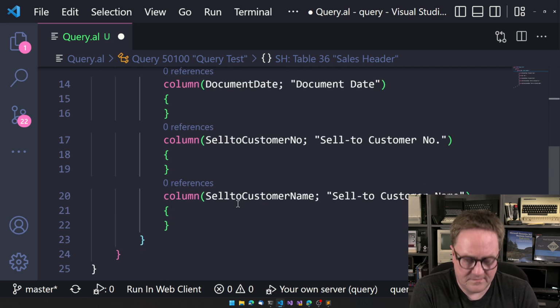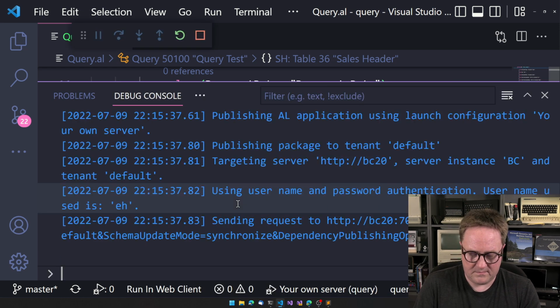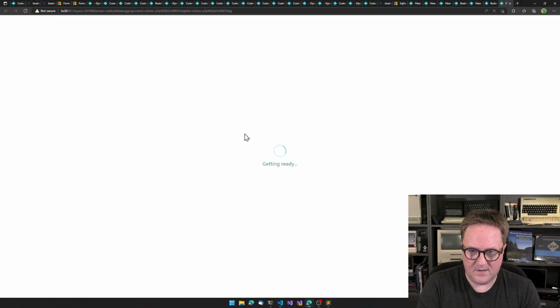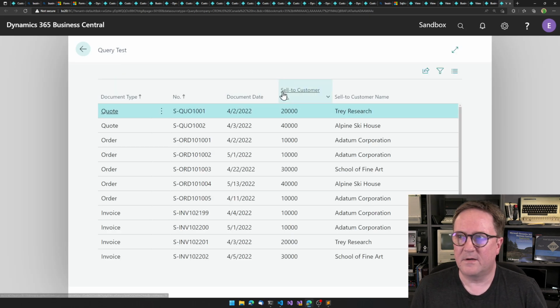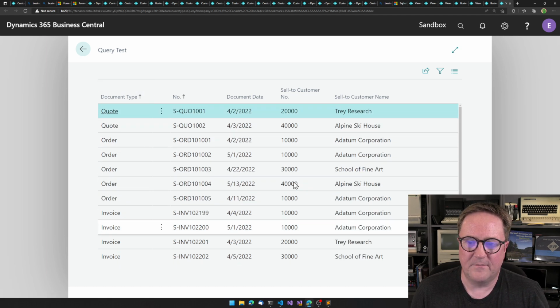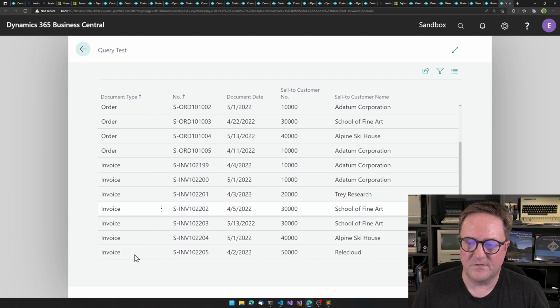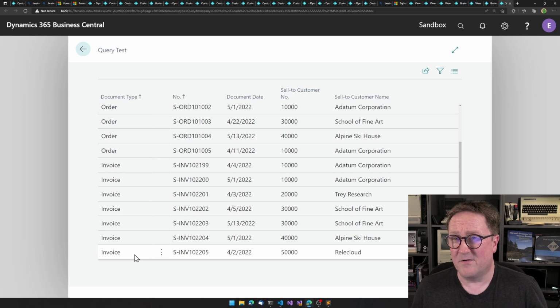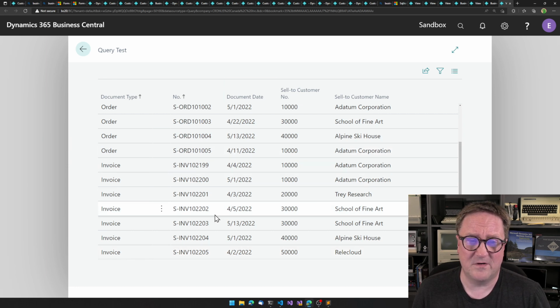So if I run this, wow, that's a lot of browser tabs. Anyway, you can see that it ran the thing. We got the 5 columns. So we got a couple of quotes, some orders, and some invoices. So you could say, hey Eric, at this point, what's the difference between this and a page? Nothing, basically. This is slightly dumber than a page. It's just kind of showing the data, but it's not really a useful page.